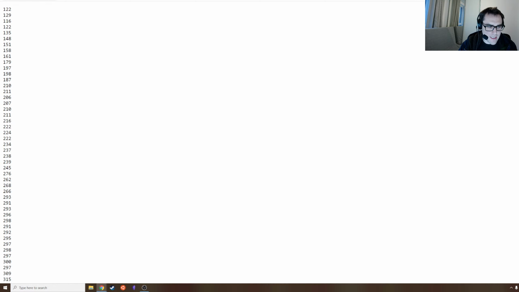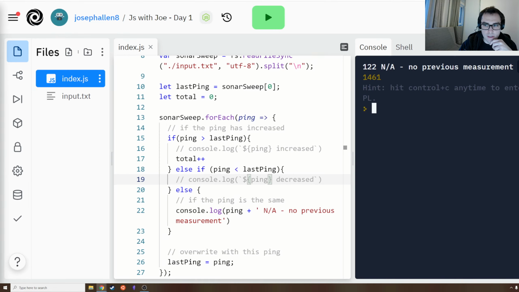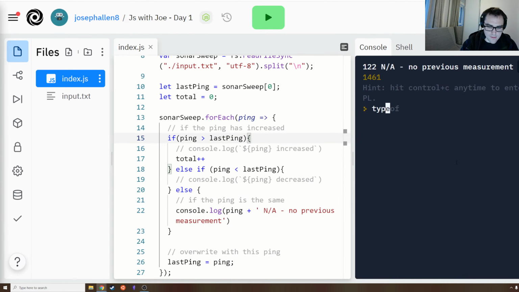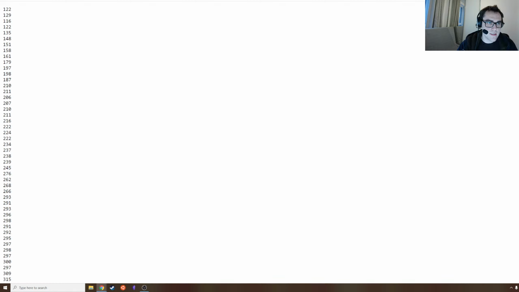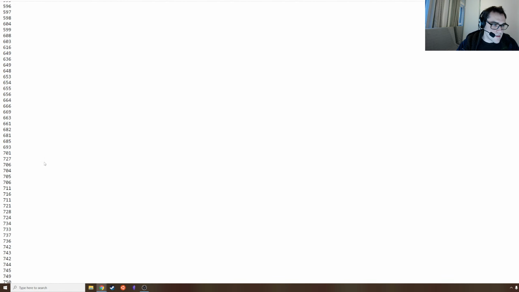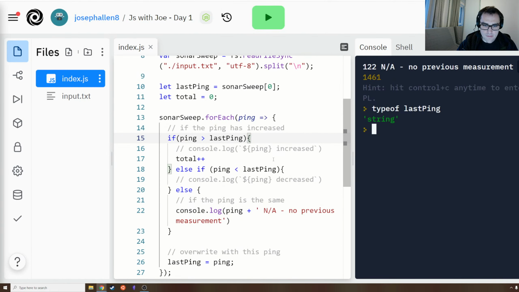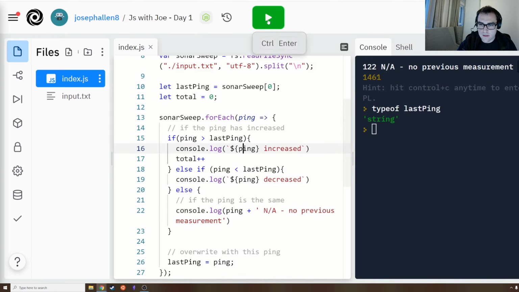We are also comparing strings to strings when we should be comparing numbers, I think. So if I say typeof lastPing, I think it's a string now. That could be causing some problems. For example, it might be that the string 1000 is considered lower than 999. Though I don't know if I'd be able to see that, we could be off by 1 or 2.